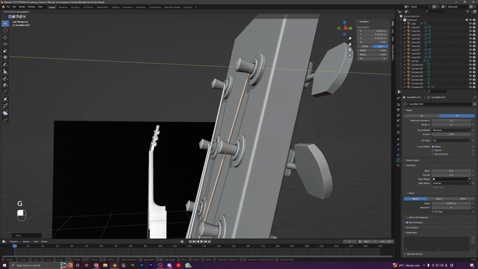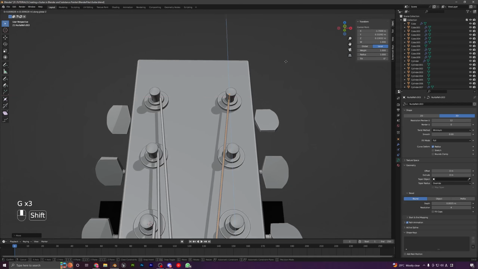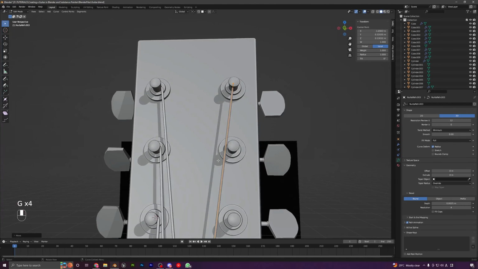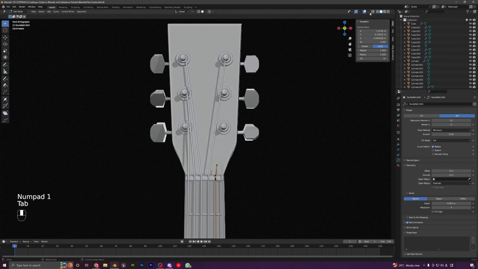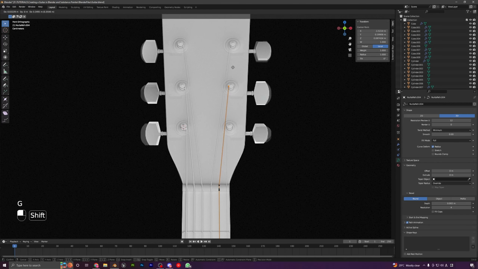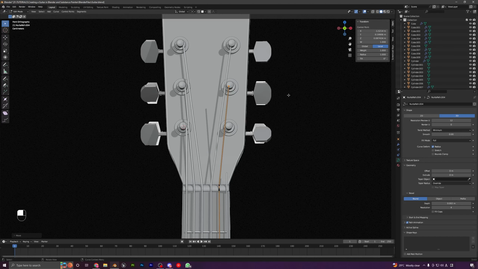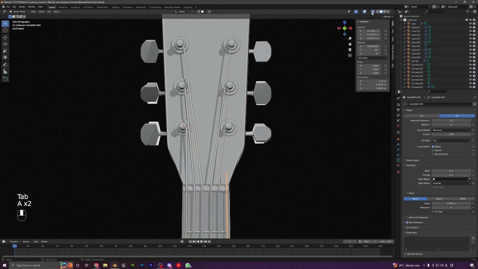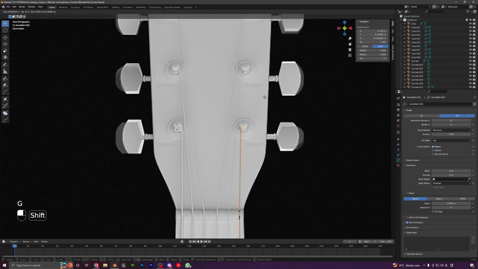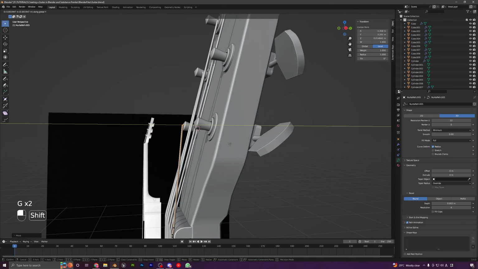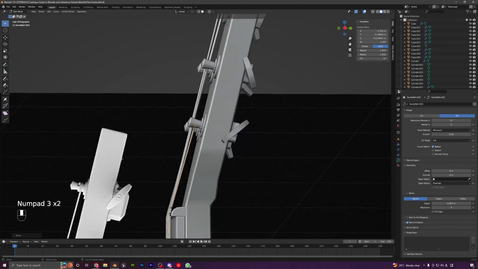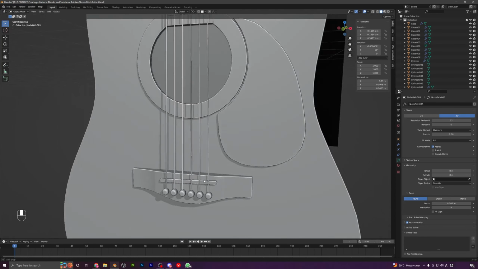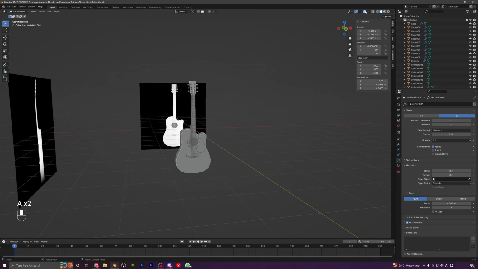Let's see. Alright, that's pretty good. Press Tab, enable X-ray, and this one we can place over here. And the last one goes directly like this. Yeah, perfect. Everything is fitting pretty good. You can check over here also. Yeah, I think the strings are looking really nice.